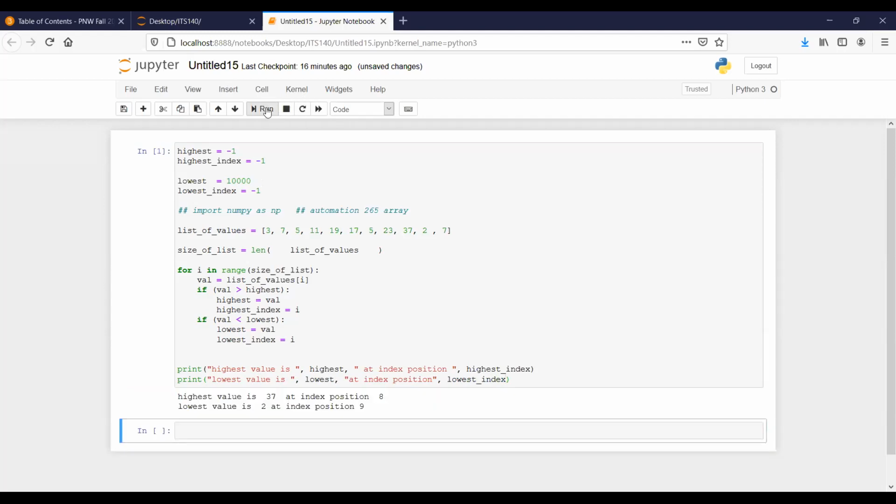All right, so I'm going to run this code, see if it works. All right, so it did something. So let's see if it's correct. What's the highest value? 37, right? And it's saying here at index position 8. Okay, let's see. This is 0, 1, 2, 3, 4, 5, 6, 7, 8. Okay, it's correct. And then I'm going to look at the other one. It says the lowest value is 2. Okay, that's good. At index position 9. So let's see that. 0, 1, 2, 3, 4, 5, 6, 7, 8, 9. And that is also correct.